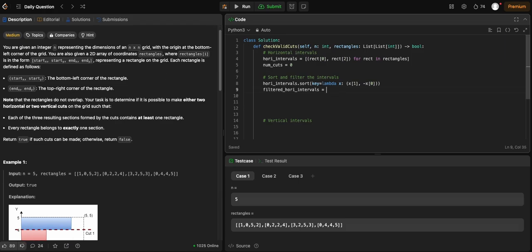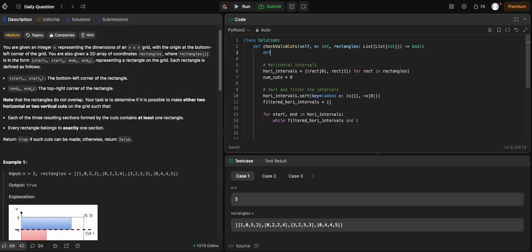So we make a stack, and now while filtered. Wait, we should do for horizontal interval. We can just do start, end in horizontal intervals. So while filtered horizontal intervals, while it has some elements. So we want to write up the overlap thing again, of course.